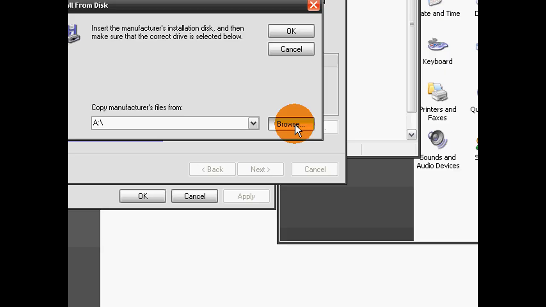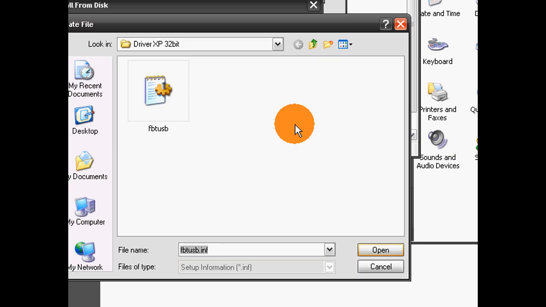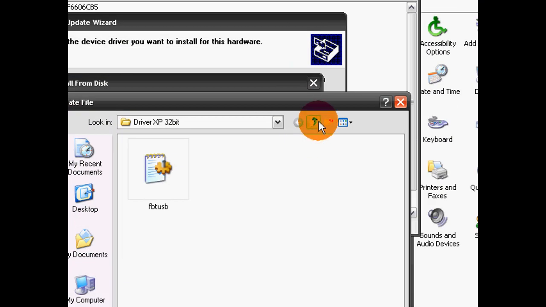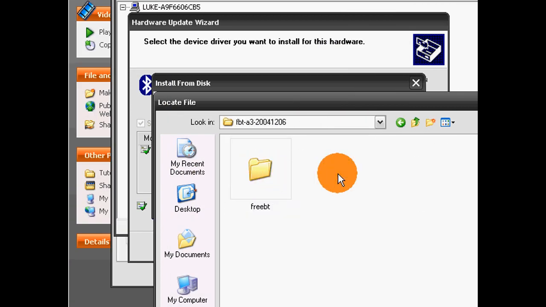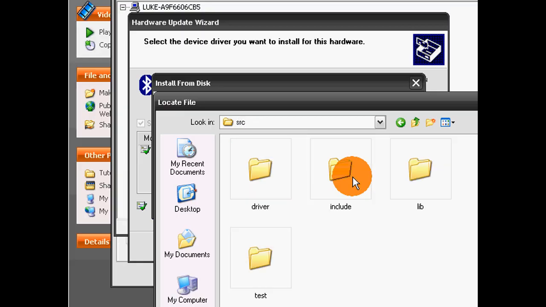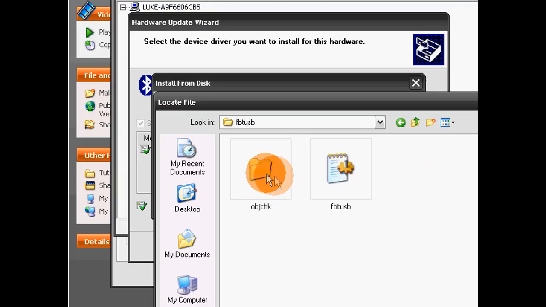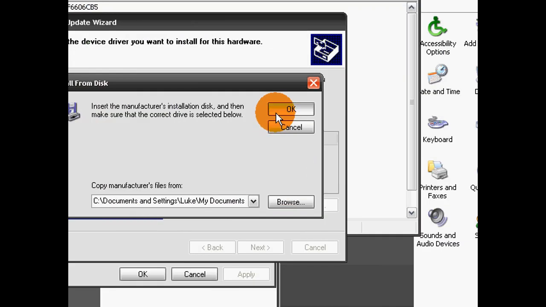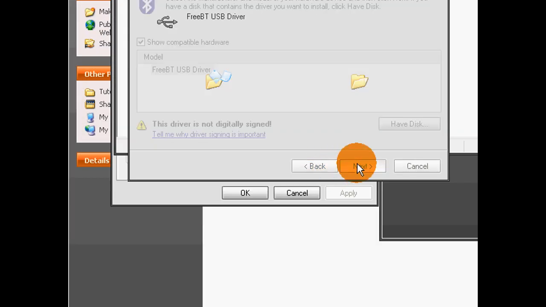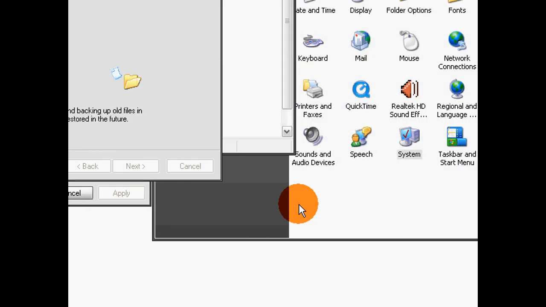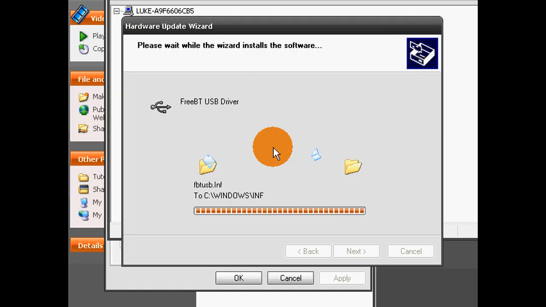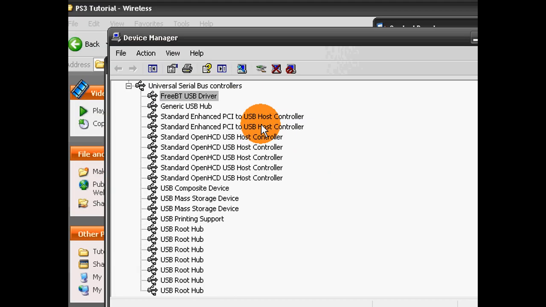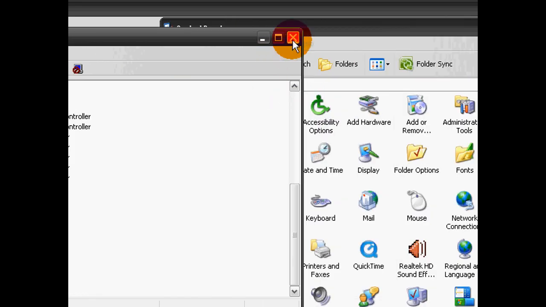Now this driver will be located where you extracted it. It'll be in the FBT folder under source and driver. If this box comes up, just press continue anyway. Okay, and done. Now we can just double check that it's there and then continue on.